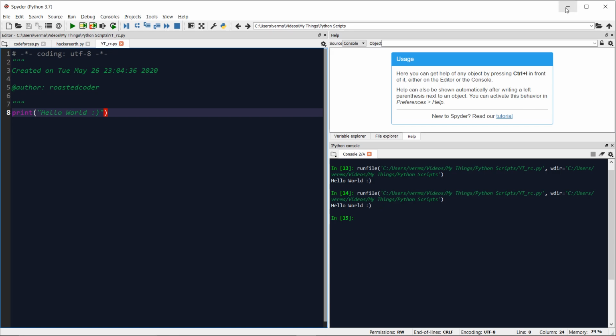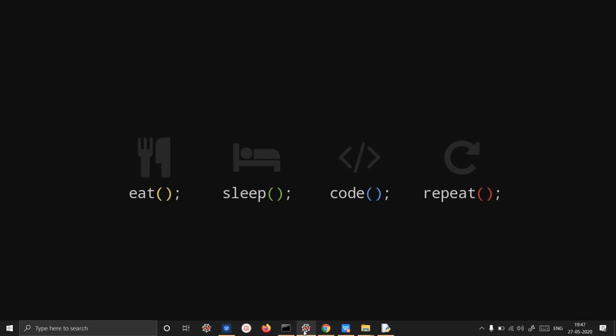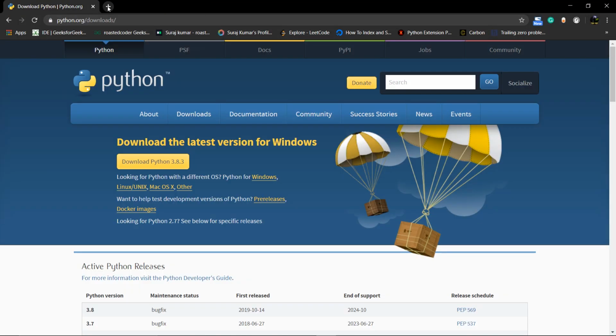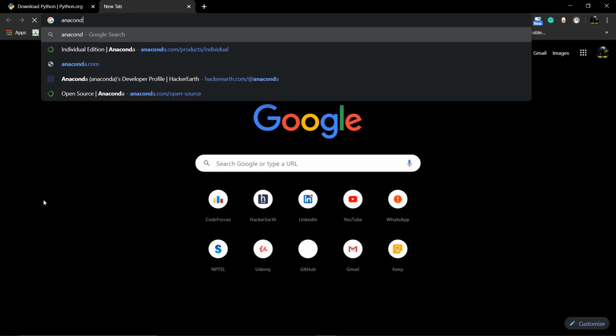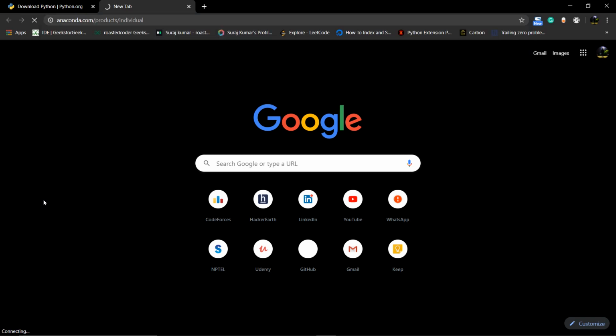There are so many IDEs like PyCharm, Atom, Spyder where we can write our Python program. So you can use any one of them, and downloading is very simple. Just go to Anaconda, the individual edition, and you can download and install. It's very easy.